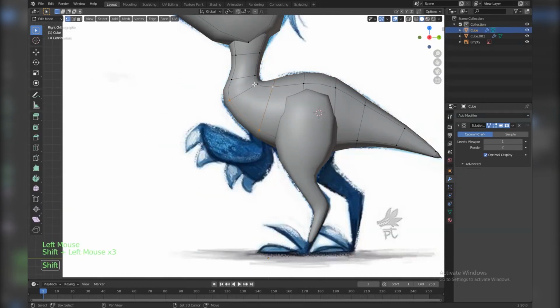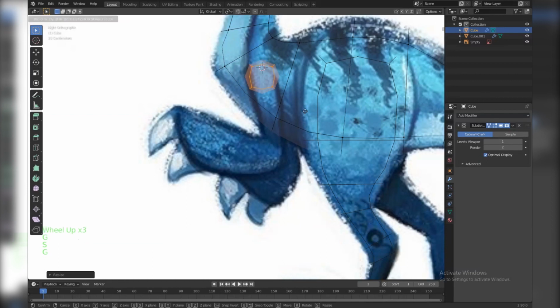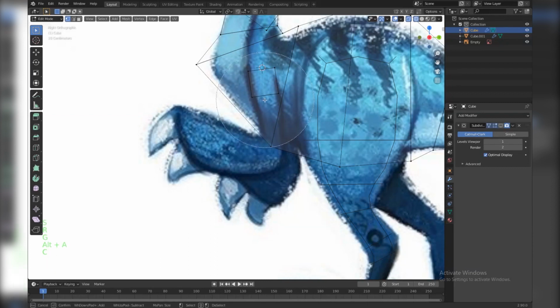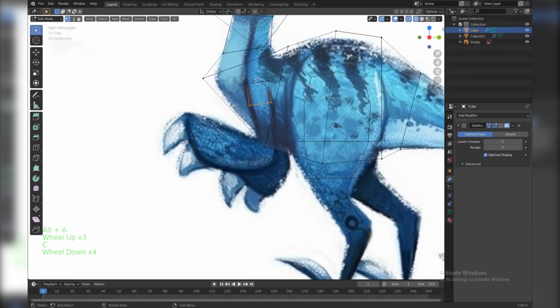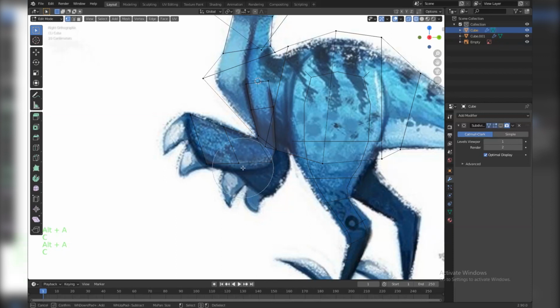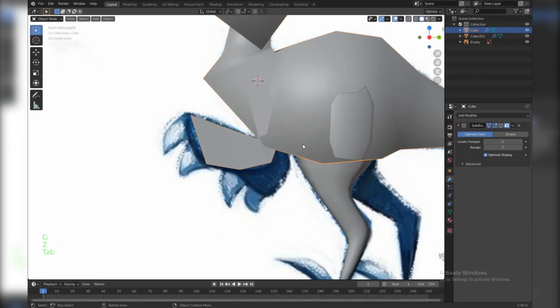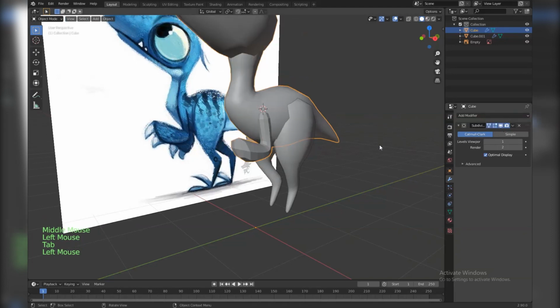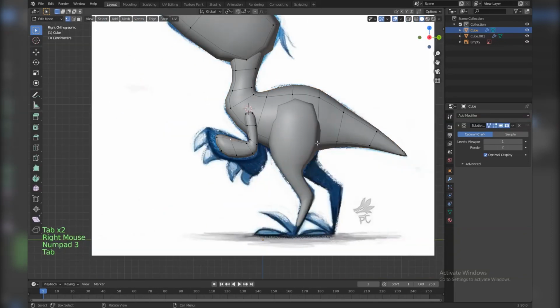Time for the arms. It's basically the same procedure we use for the legs. Let's turn the subdivision modifier on. Now follow the reference. Right-click and click on Shade Smooth to smooth your object.